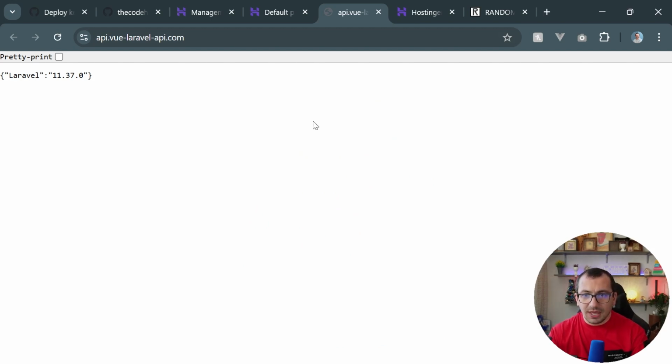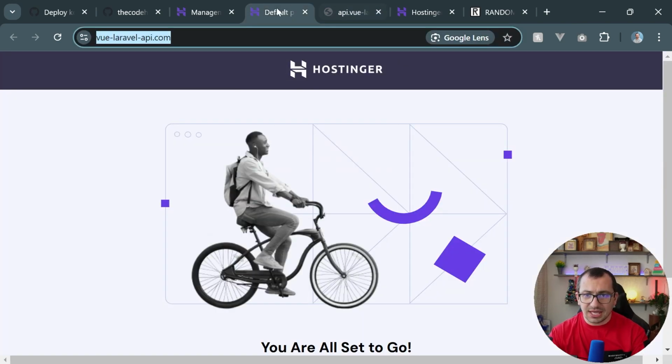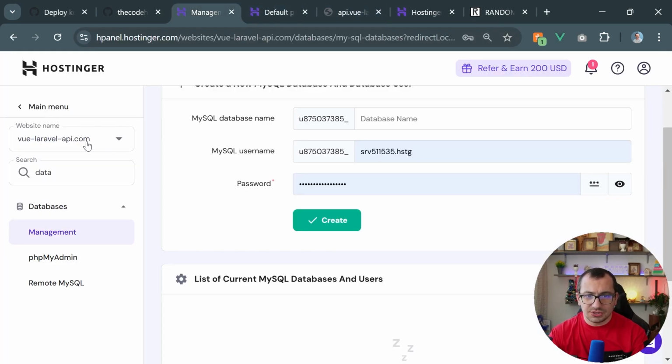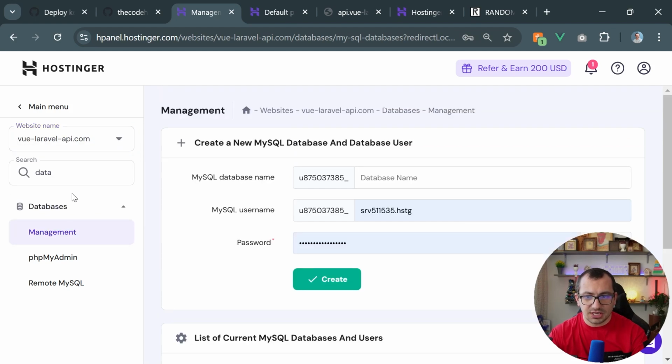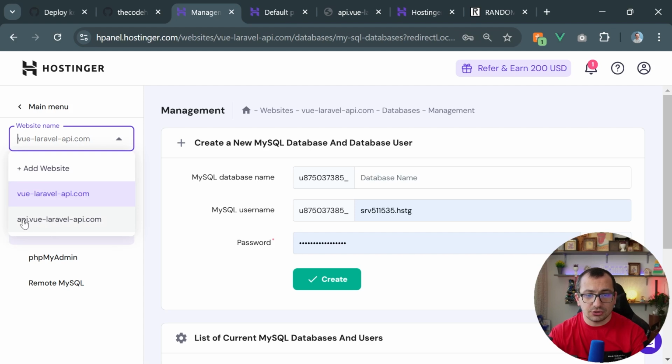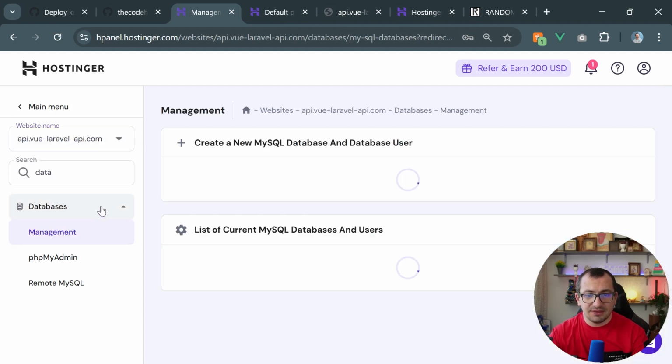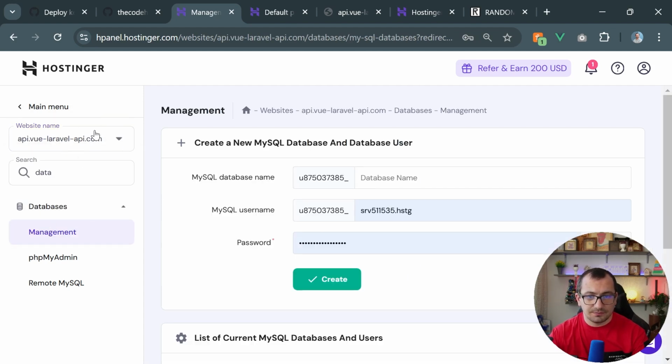Okay, cool. Now we have to deploy Vue.js, but we have to deploy this manually first, and then we have to implement the automatic deployment for the API as well as for the Vue.js. To deploy Vue.js, first we have to make sure that we are using the proper website. So API is for the API, and vue-laravel-api.com is for Vue.js. So make sure we are in the Vue.js one. Actually, if you create the MySQL, you should create this inside vue-laravel-api.com, right?